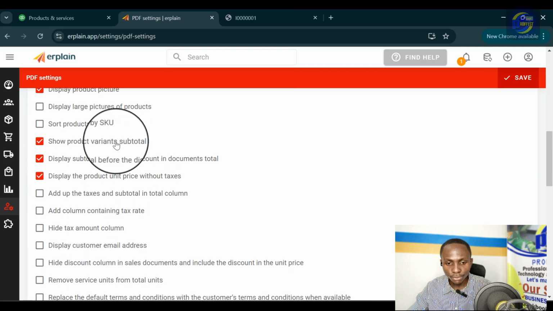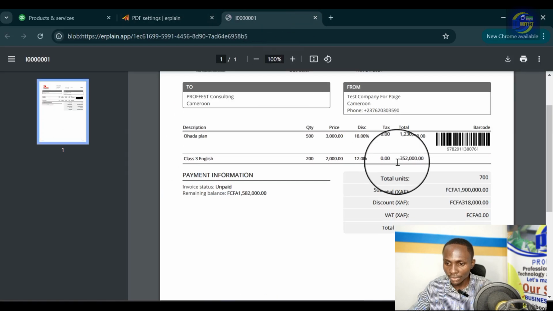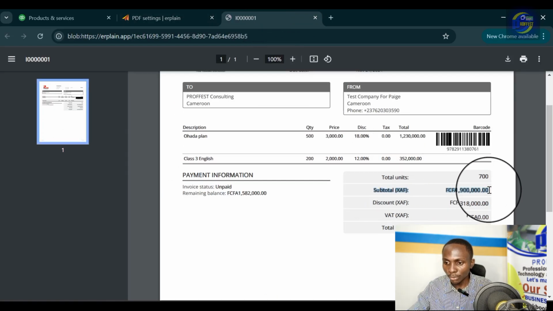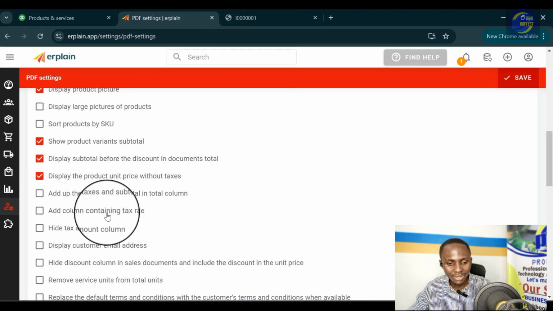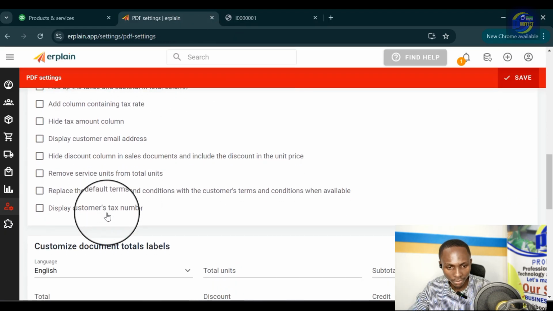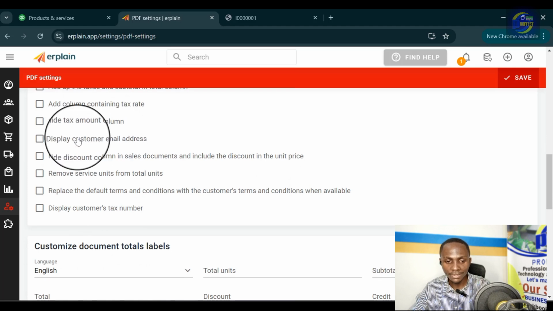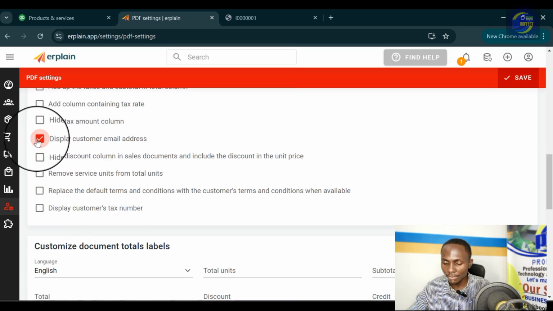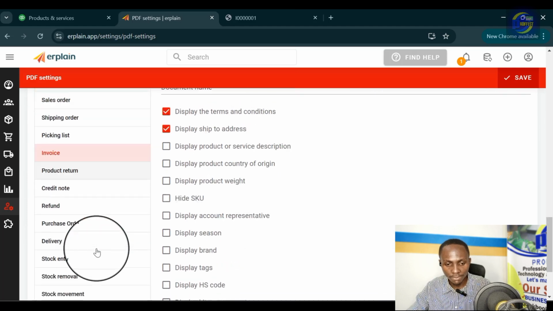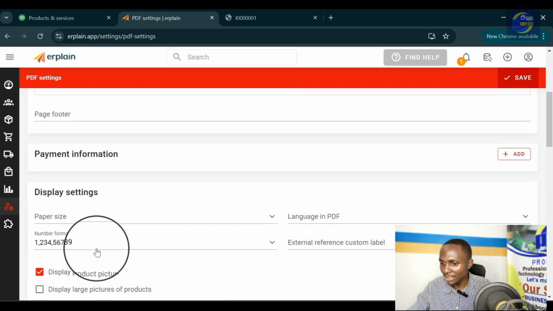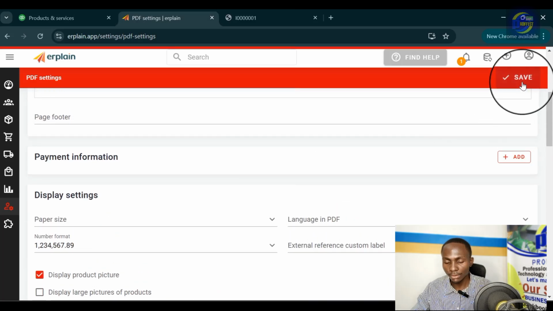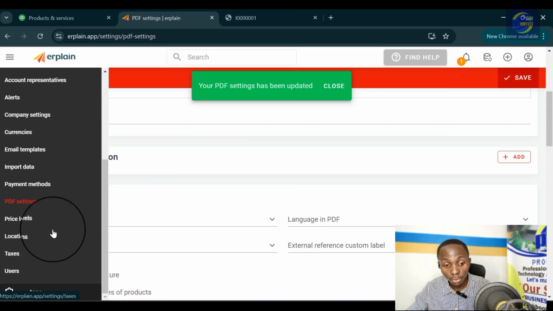Here I ticked show product variance subtotal. So this subtotal, which is the gross amount, the amount before discount. So you decide whether you want to tick this or that. Everything is customizable at this level. If you want to display the customer's email and everything. But once you're done with specific modification of the PDF and everything, hit the save button, or you will lose your data.